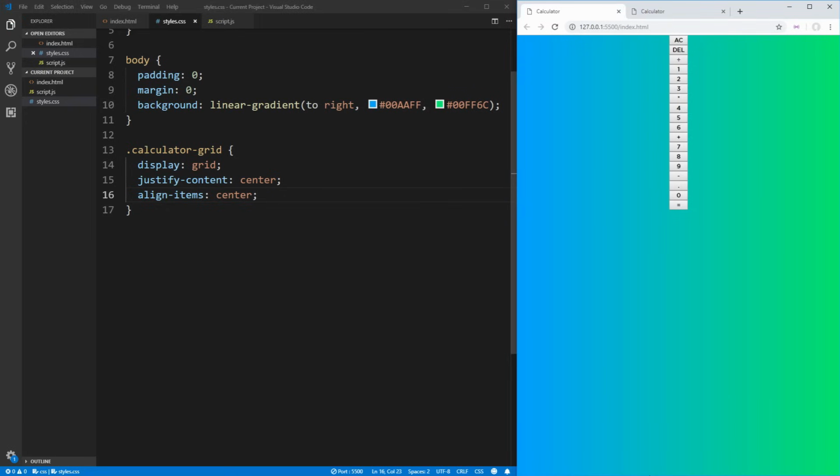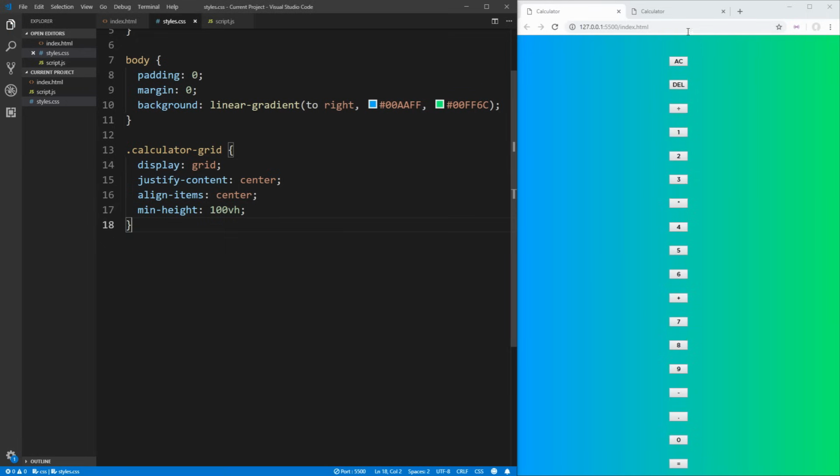That way everything is centered, and if we save that and look back, you can see that everything is centered, but it's not centered vertically, and that's because our calculator grid doesn't take up the full height. So we want to set a height on here, a minimum height, which is just going to be 100vh, which is just essentially saying it's going to fill 100% of the height all the time. Now if we save that, you see that everything is centered in the very center of our screen and spaced out.